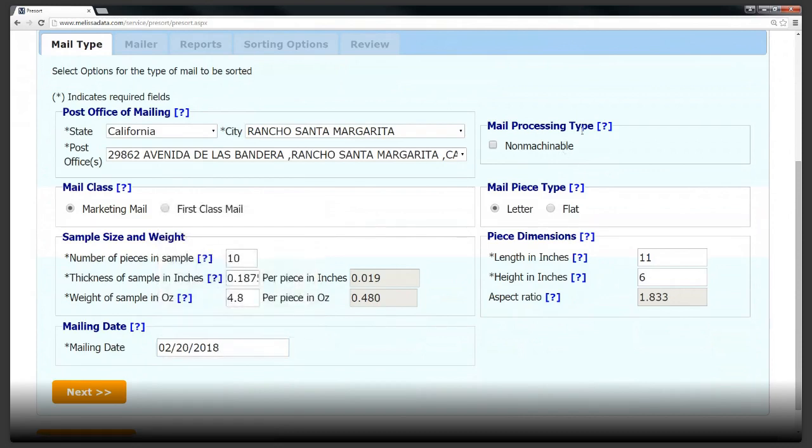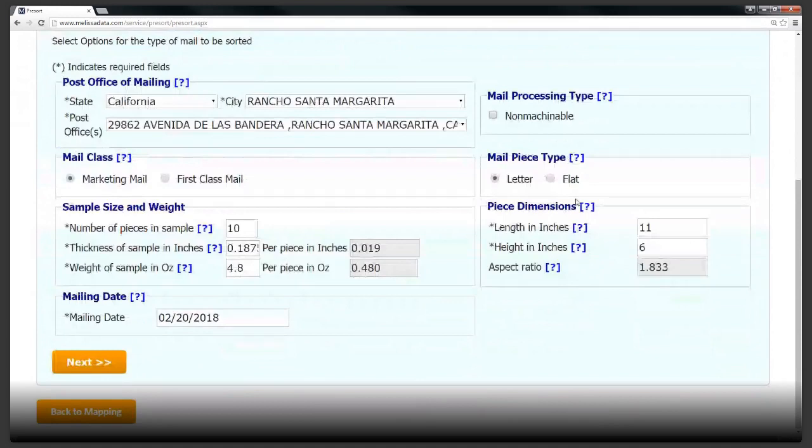For the mail processing type, you want to select non-machinable if your piece does not meet the machinable standards in the DMM. If you click on here, it'll bring up a reference to the DMM number where you can check. Then the mail piece type, whether it's a letter or a flat. For this demo, we're going to choose letter. And then we have piece dimensions: the length of the piece, which is 11 inches, and the height, which is 6 inches. And this is a calculated value that we determined, which you need to make sure is greater than 1.3. We'll go ahead and click on Next.